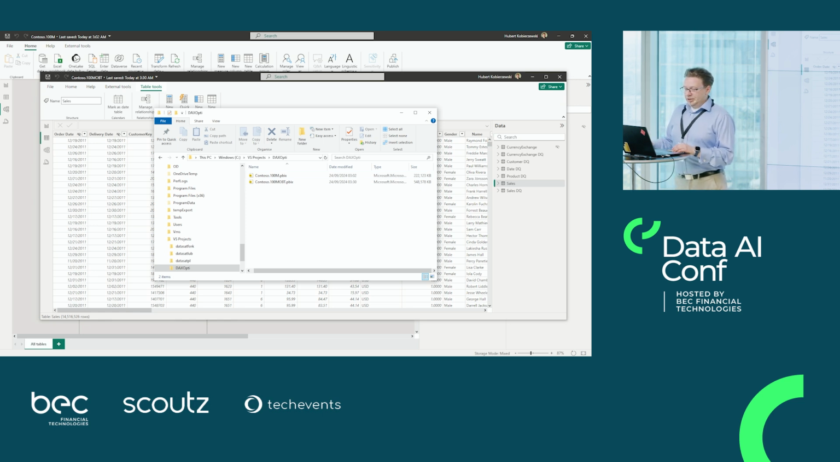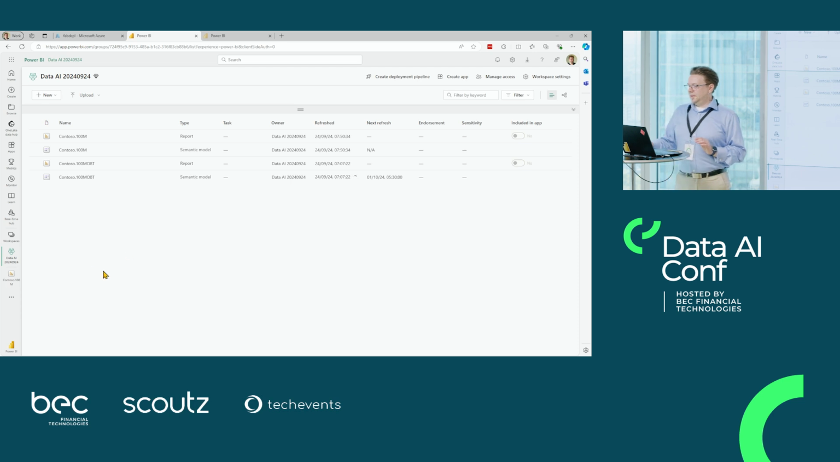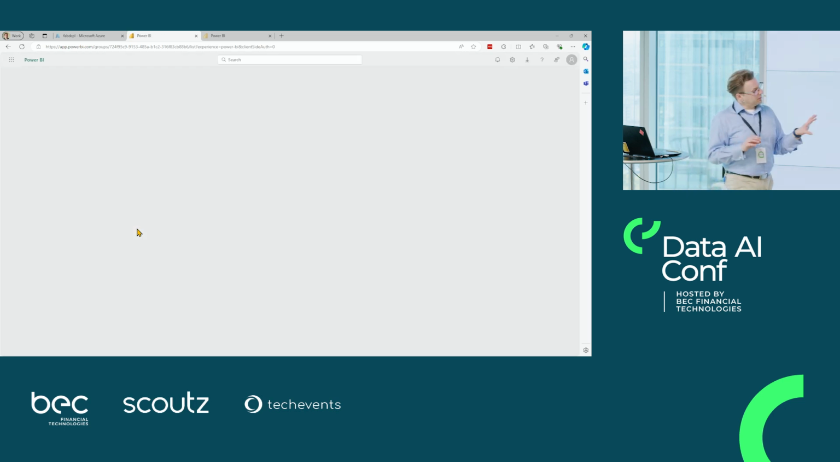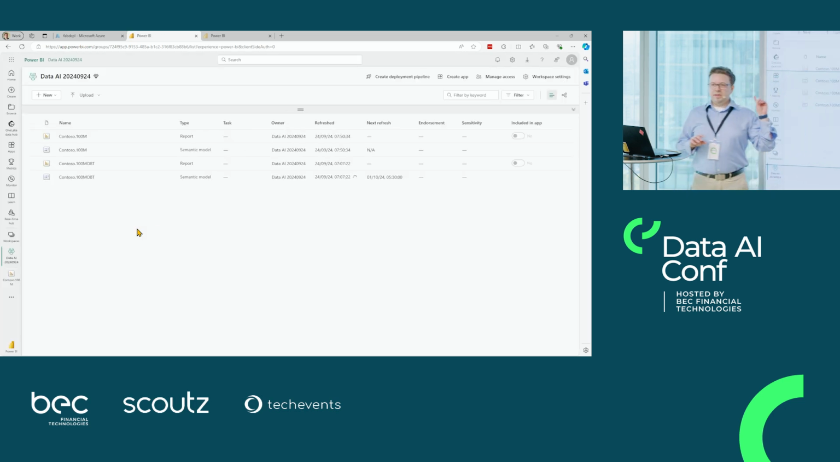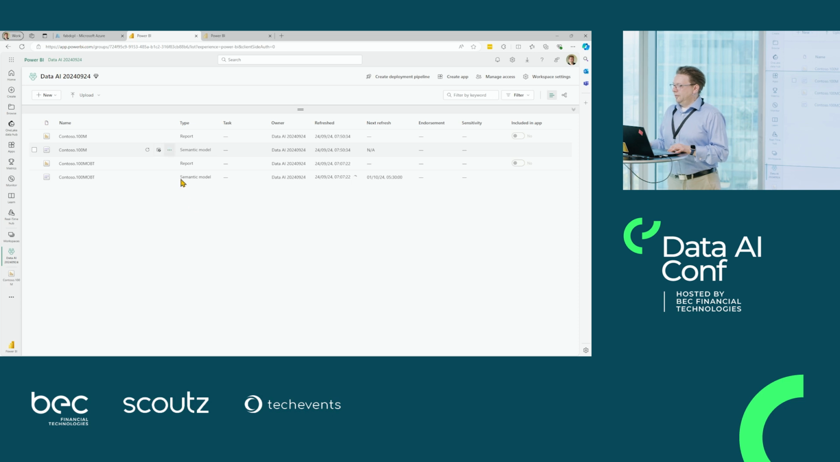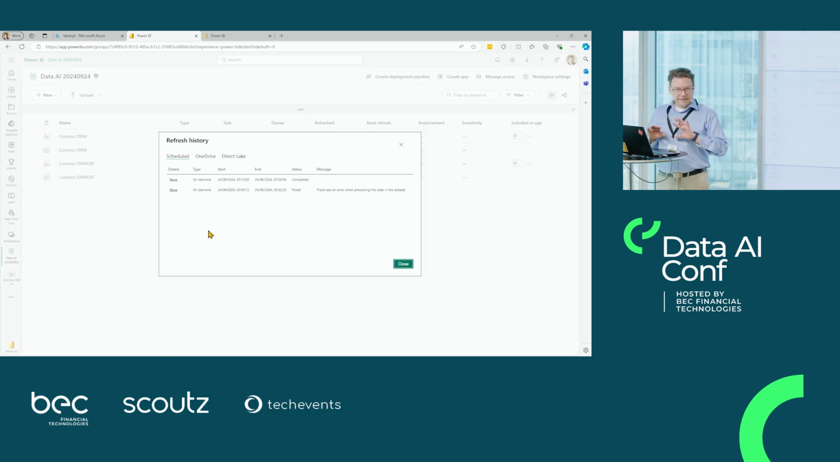What are further drawbacks of this situation? I got another problem in this case because look, these are two models published. This is F122 fabric capacity, and if I look at the refresh history, same amount of data, maybe a bit bigger than those on my laptop.